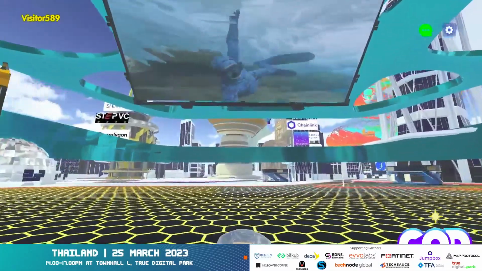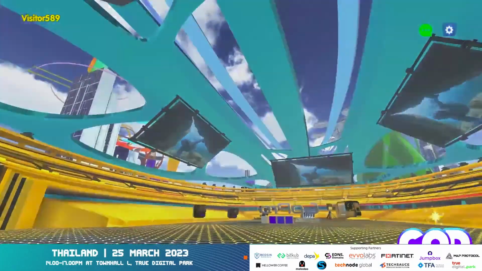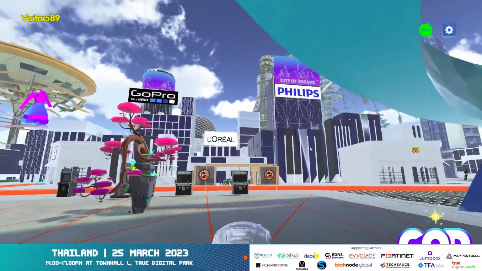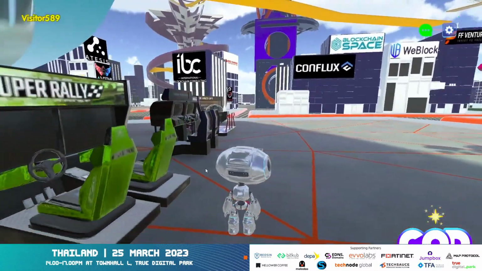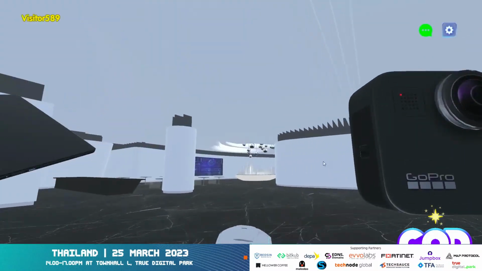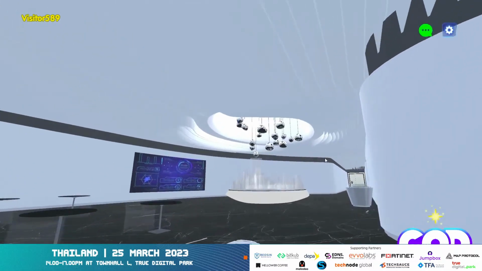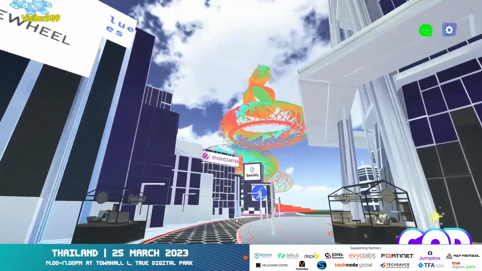So this is the event space where you can do different events with merchants as well. All the screens are live stream enabled as well. All these little game arcade machines are actually mini games that we can onboard with merchants. And this is one example of interior space.